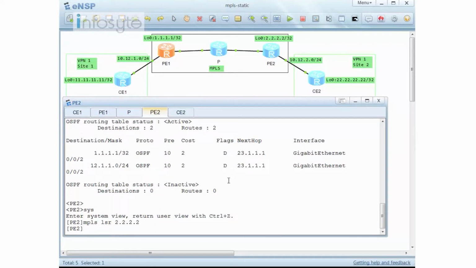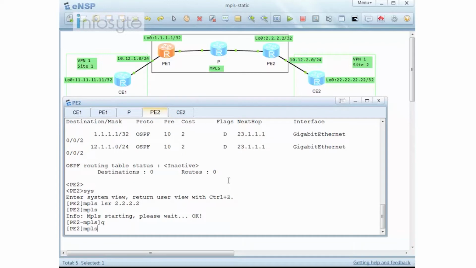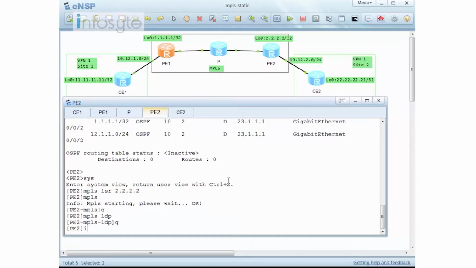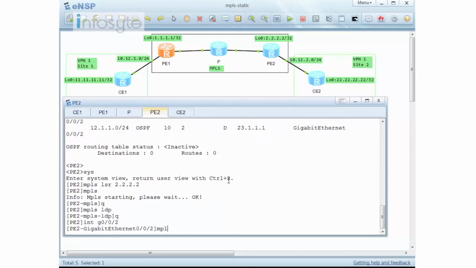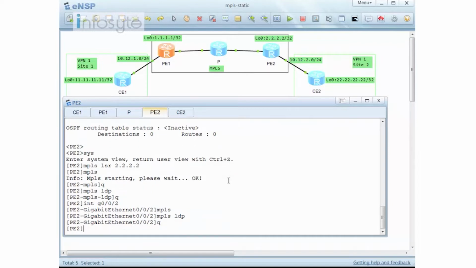The PE2 is MPLS LSR 2222, MPLS enable, MPLS LDP, and interface G0/0/2. Alright, so in this case I will configure, let me show you the interface. So this is all the interface between the PE1, P and PE2. So the interface facing the CE1 is not required to enable MPLS. Same goes for the CE2 as well.